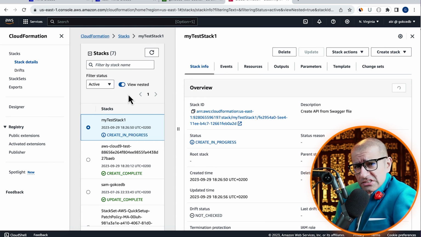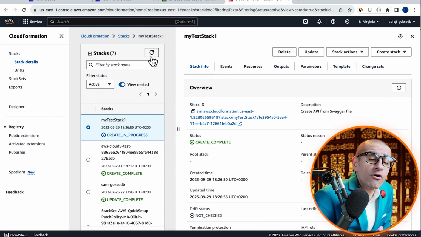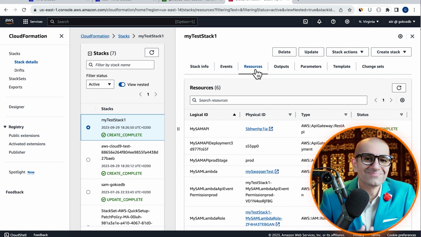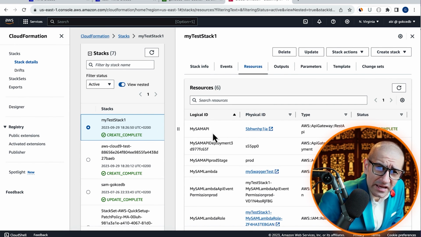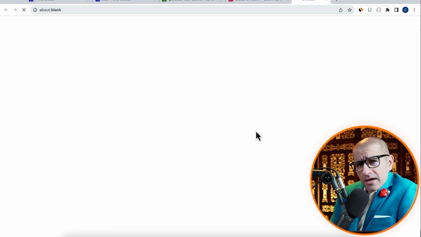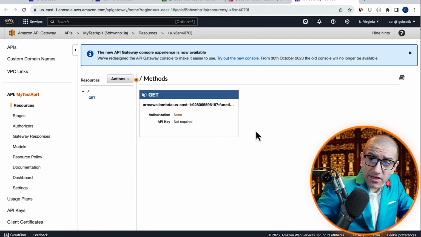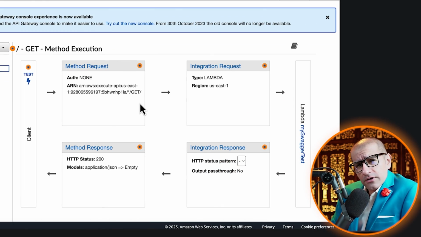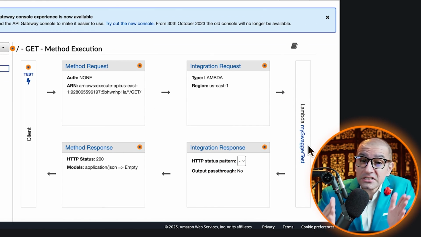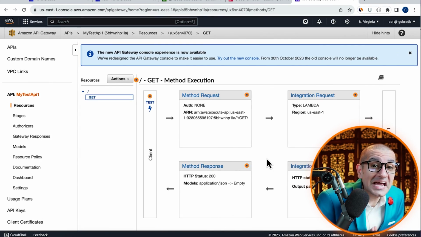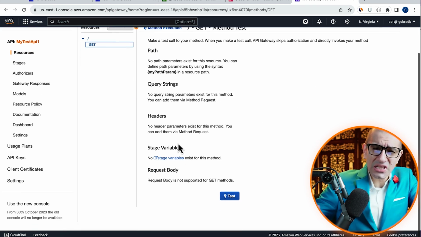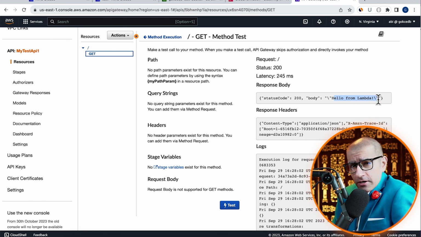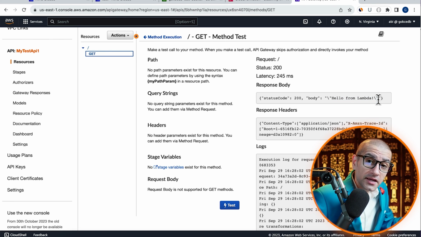To confirm this, let's head back to the CloudFormation window, then navigate to the Resources tab. Click on the physical ID of MySAM API, then go inside the GET method. Confirm that the API is integrated with the MySwaggerTest Lambda function, then hit the test button. Click on test again and confirm that you see hello from Lambda in the response body.